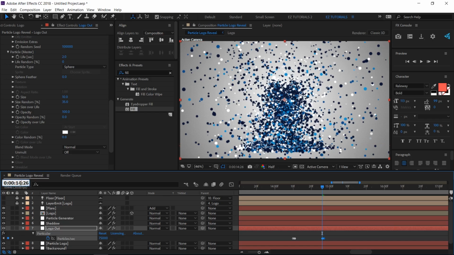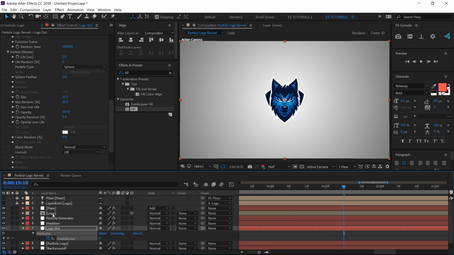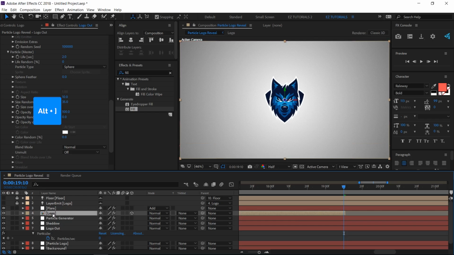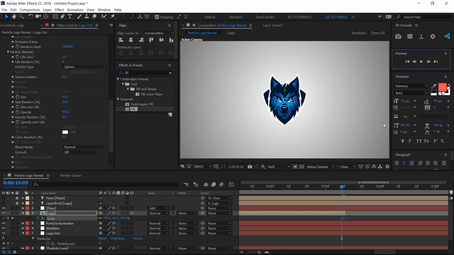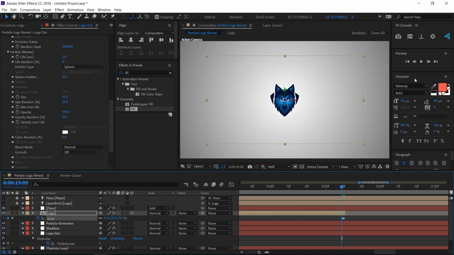Go to 19 seconds and 10 frames. Select the logo layer and press Alt and right bracket to trim its out point. Open the scale, and create a keyframe here, then change its value to 110%. Move 1 frame backward, and change the scale values to 75%. Then move to 19 seconds, and change the values back to 100%.